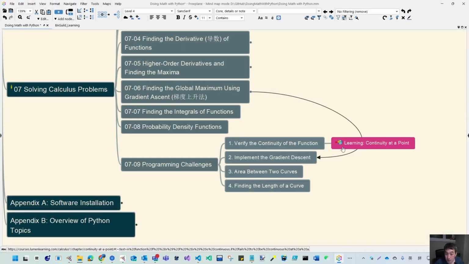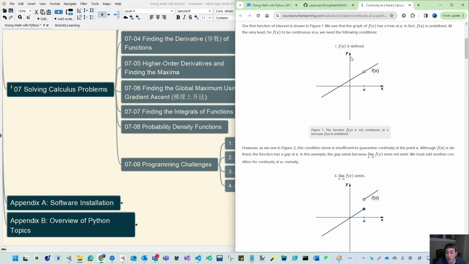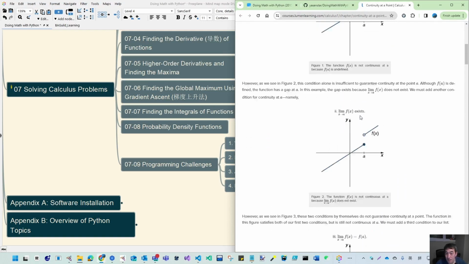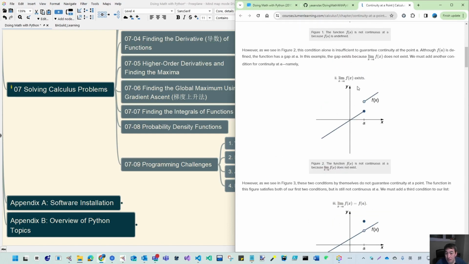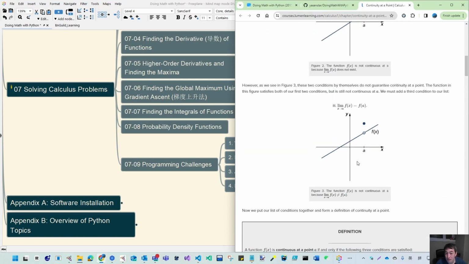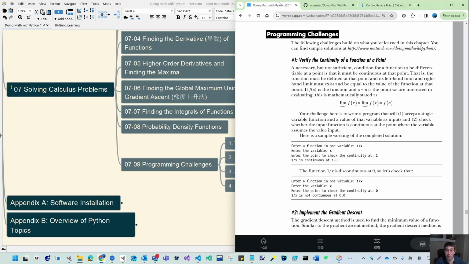From this mind map, I also give you a reference link if you want to relearn this concept. This comes from our online material, and I hope it keeps being available on this page. It shows these three different functions or pictures. Here is f(a), here the limit exists, and here the limit is equal to f(a). So the checking point is to see whether our function is continuous at this point.